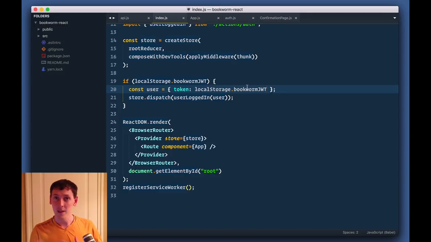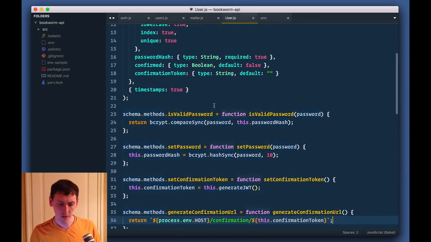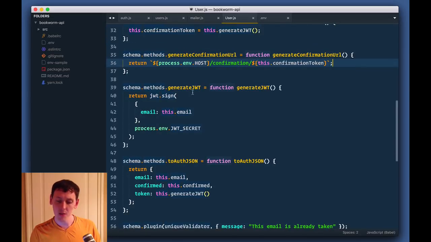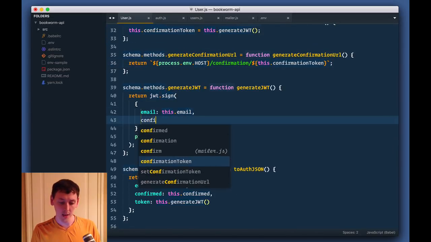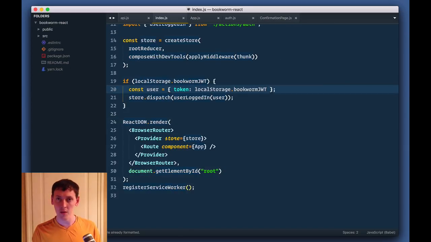That's with the JSON Web Token and its decoding. So on the backend, on the user model here, where we generate JSON Web Token, we can just add confirmed, this confirmed. So this way we included this into the public payload of the JSON Web Token. So now on the client, we can use some kind of a decoder to decode this JSON Web Token.